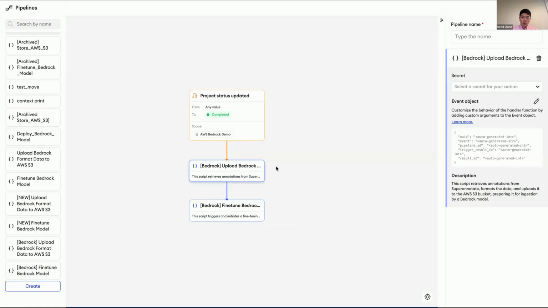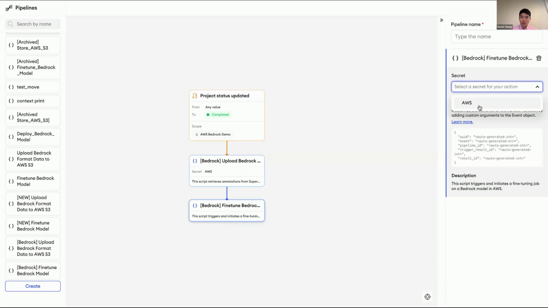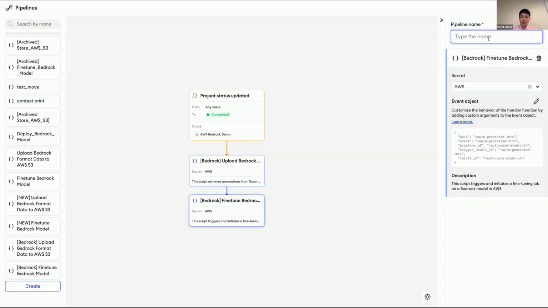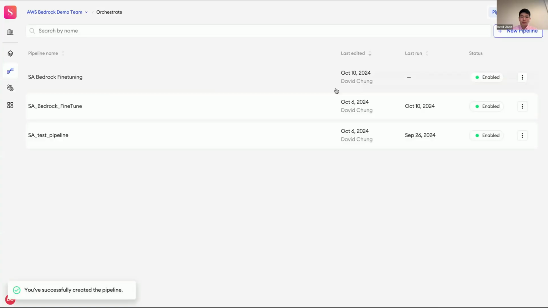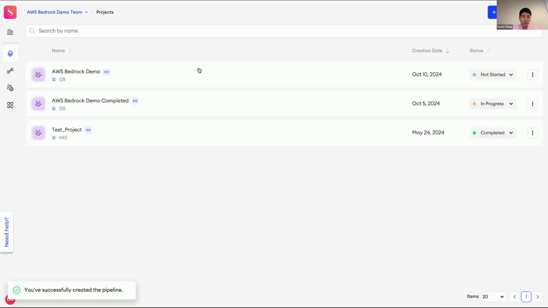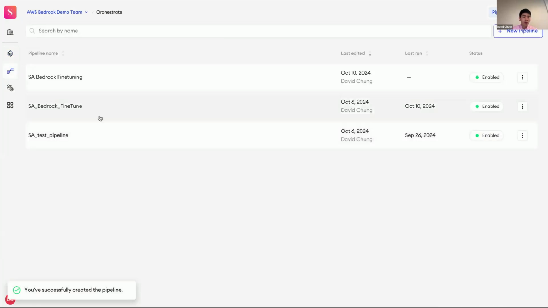Along with that, for these actions, I'm going to attach my secret that I've created so that it can pull from the secrets for the parts that it needs. And I can just name the pipeline as something like Bedrock fine-tuning. Cool. All I have to do now is go over into the Projects tab. Right now, it's in progress, but if I switch it to completed, the action should kick off in our Orchestrate pipelines.